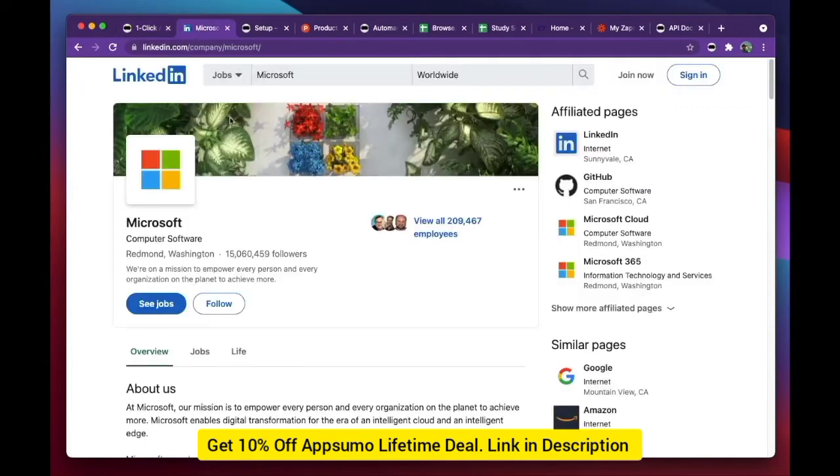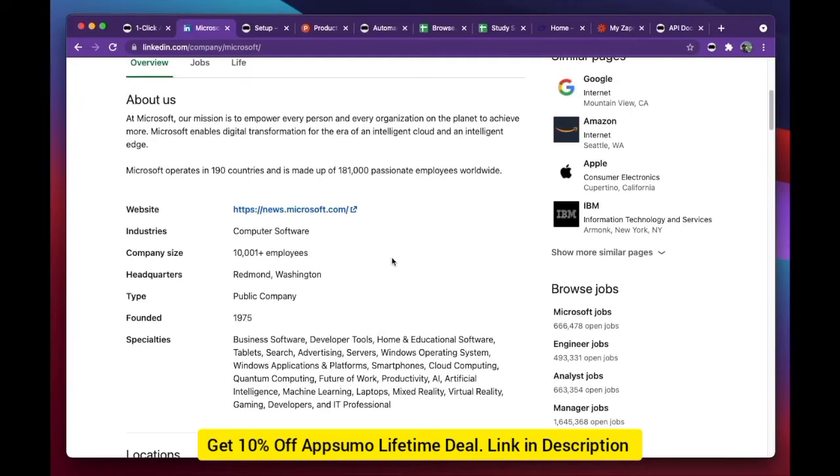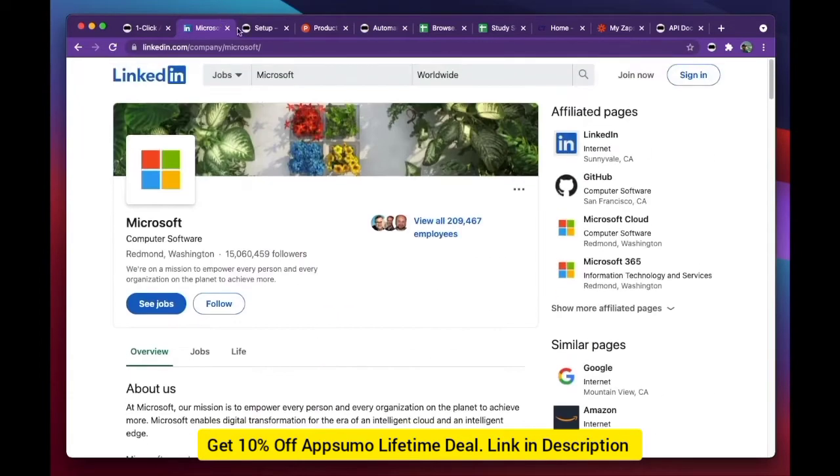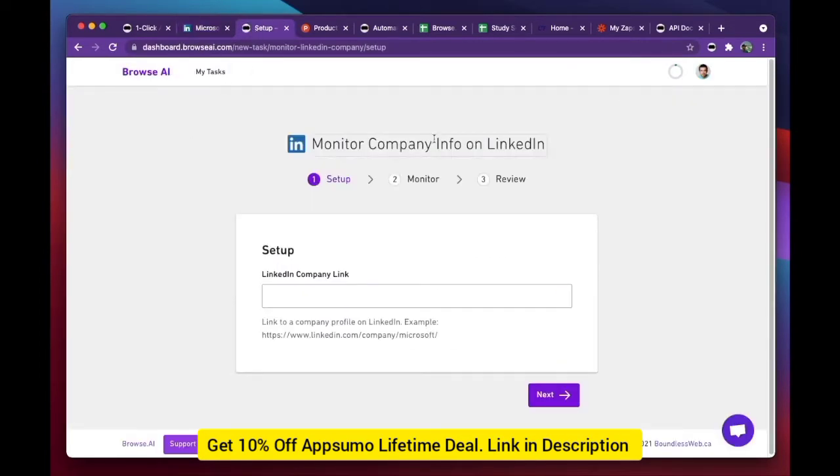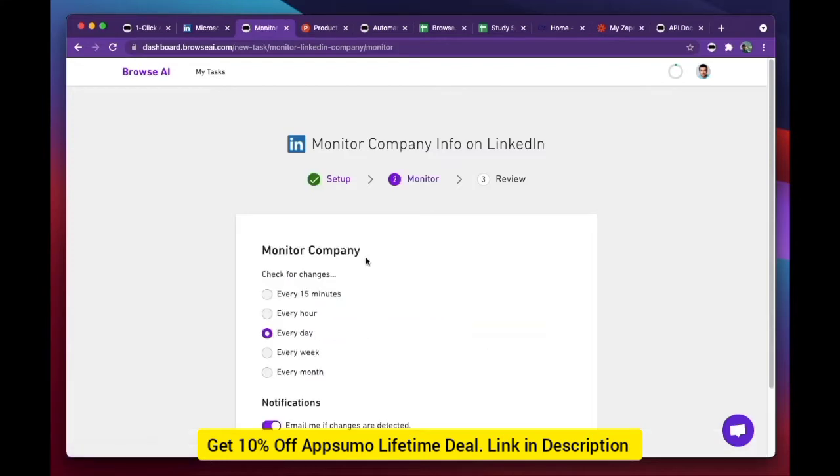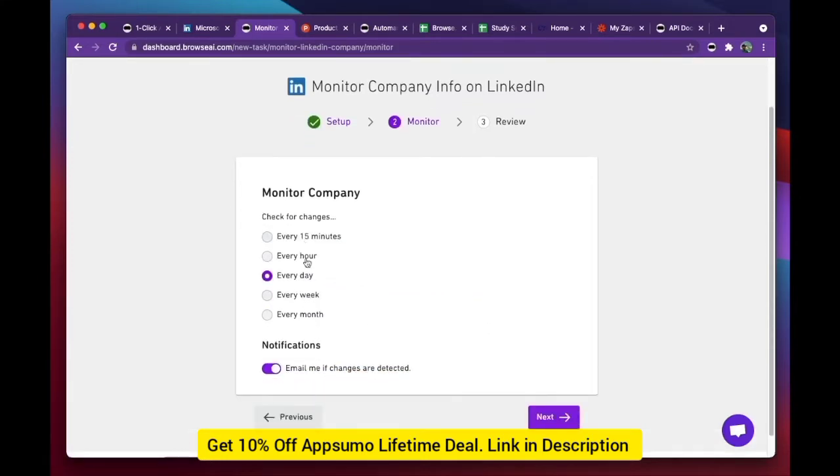Let's say we want to monitor a company's information on LinkedIn, like their number of employees, followers, their descriptions. We can use this one-click automation to set up a task that monitors a company on LinkedIn. And it's as easy as just entering the bare minimum information that Browse AI needs and setting up a schedule for this monitoring. Let's say I wanted to monitor every week and I wanted to email me when changes are detected.